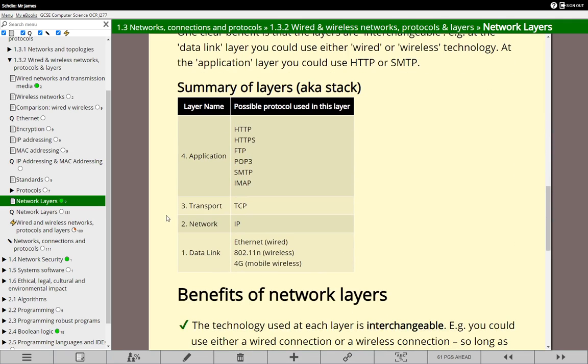So I've got a summary of the layers here. On the application layer, possible protocols that could be used there are HTTP, HTTPS, FTP, POP3, SMTP, or IMAP. There are others. The transport layer is generally TCP, although there is another protocol called UDP, which we don't need to know about for GCSE. The network layer is the IP, and we usually group those two together when we're talking about these two, TCP/IP. The data link layer could be Ethernet, it could be wireless, it could be 4G.